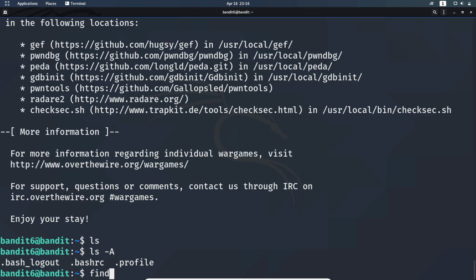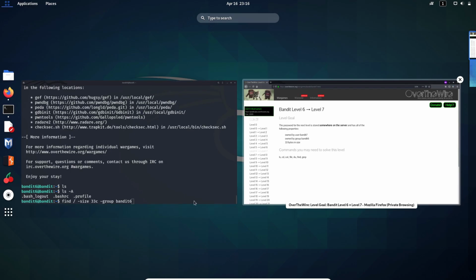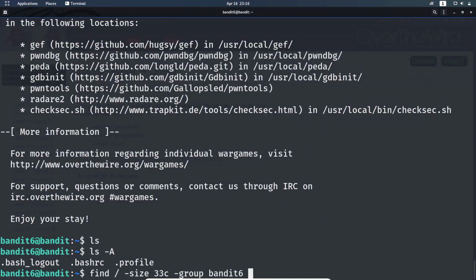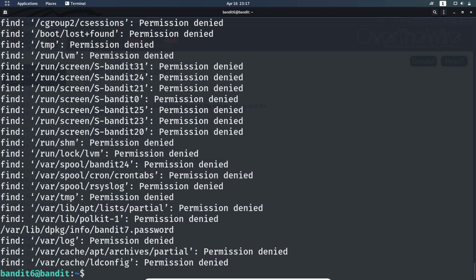By the way, we have the properties: size was 33, and group was bandit6, I guess. Am I right? Bandit6 and bandit7. Okay, bandit6 and bandit7. And the user was bandit7. Permission denied. So we are using the same thing, and we are getting permission denied.